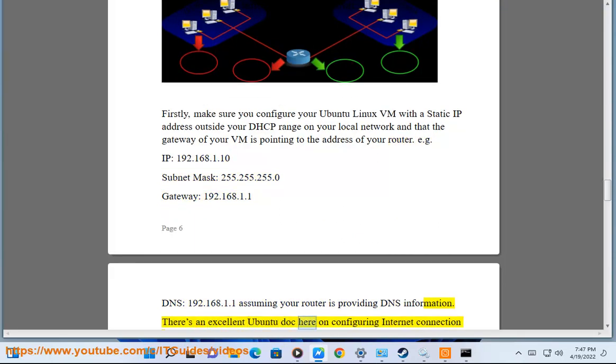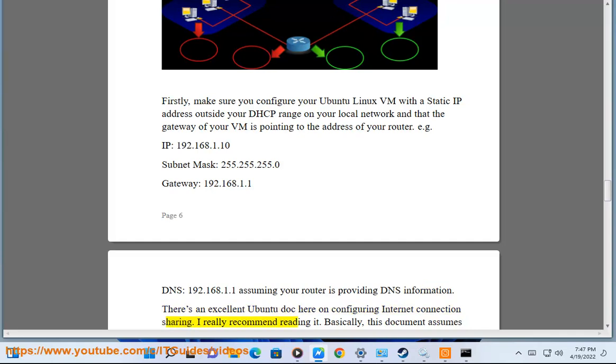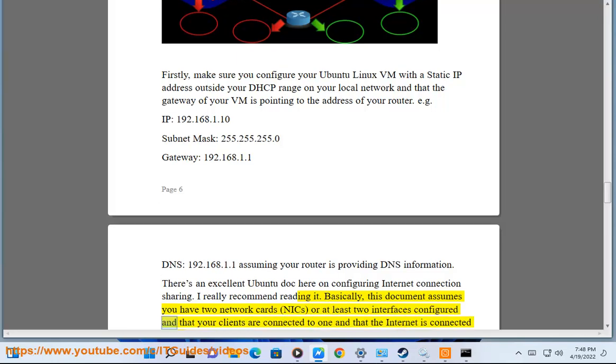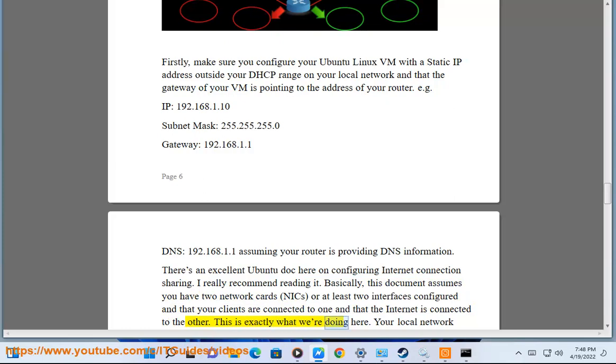There's an excellent Ubuntu doc here on configuring internet connection sharing. I really recommend reading it. Basically, this document assumes you have two network cards, NICs, or at least two interfaces configured and that your clients are connected to one and that the internet is connected to the other. This is exactly what we're doing here.